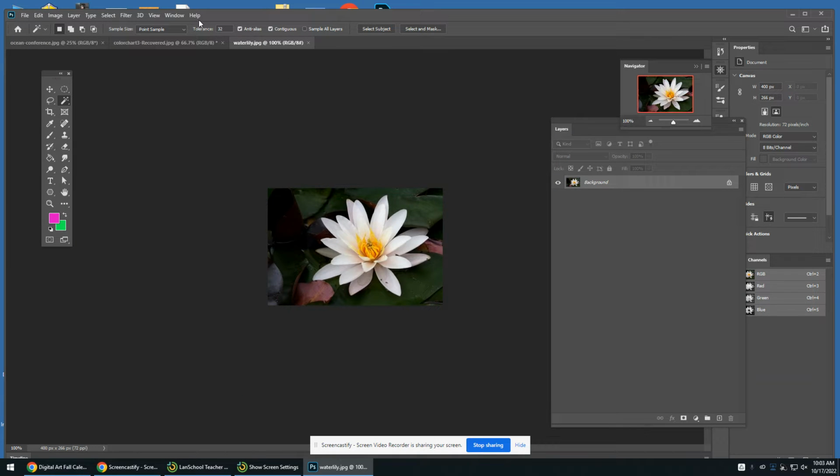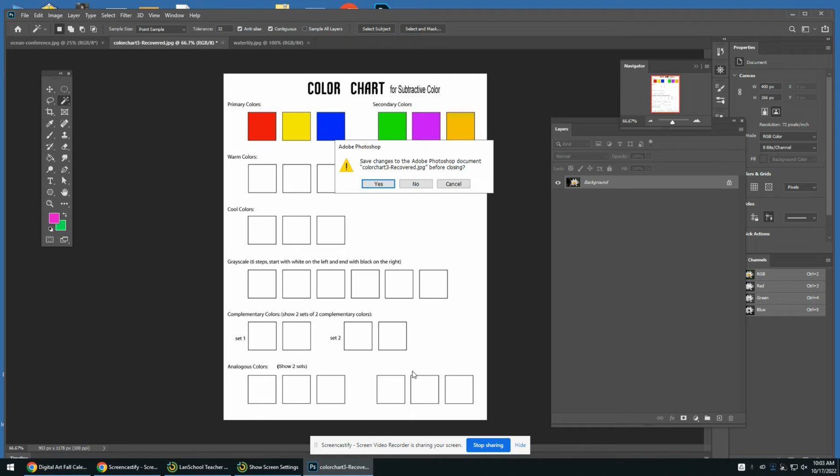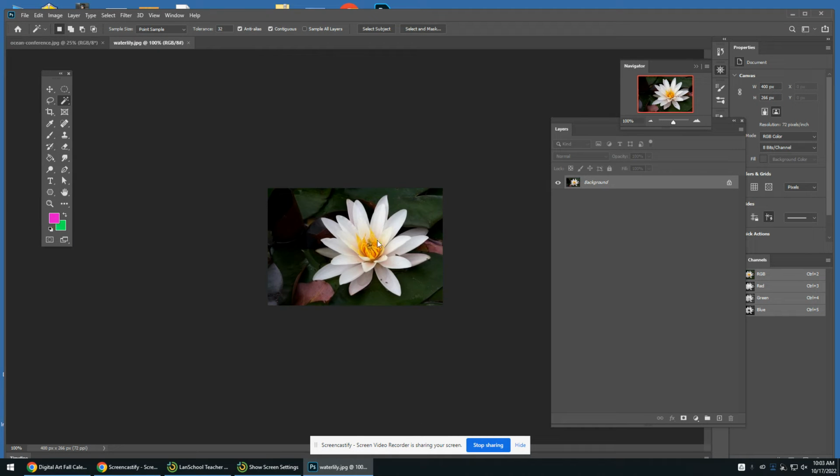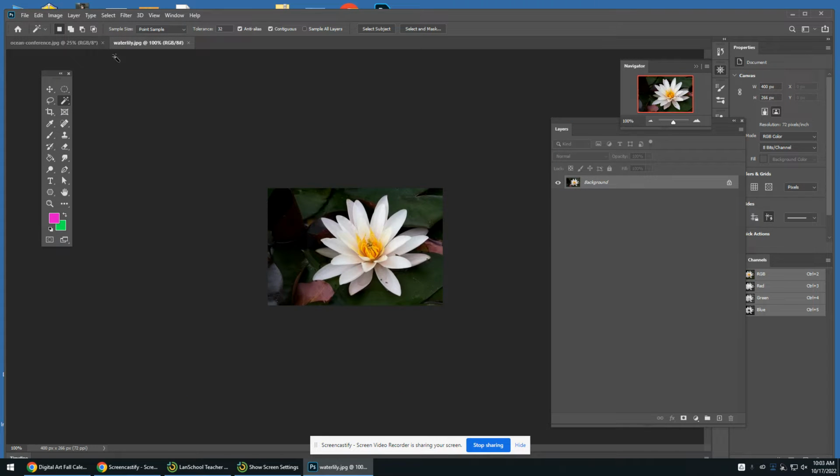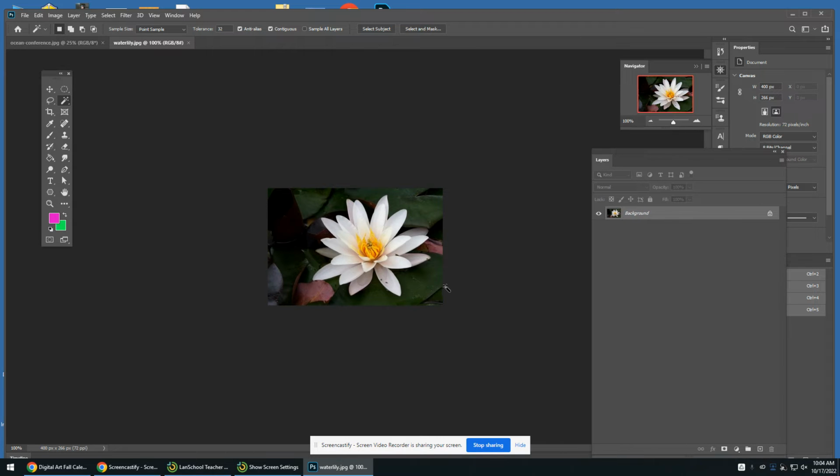Okay, now let me close this real quick. Notice I have two documents open. They are tabbed here. So here's the ocean photograph. Here is the Waterlily. They are tabbed next to each other. They are both open as their own documents.